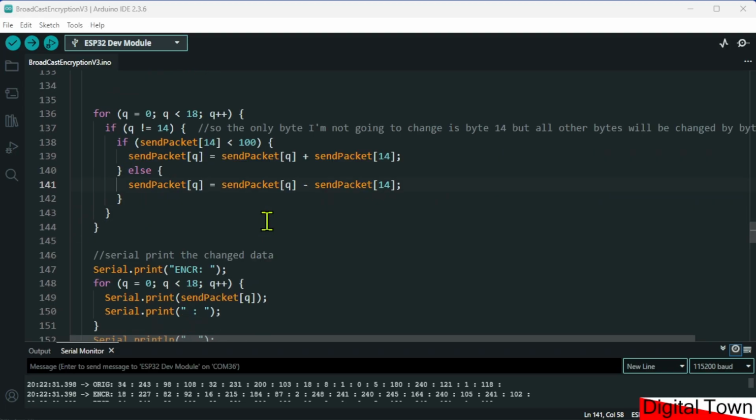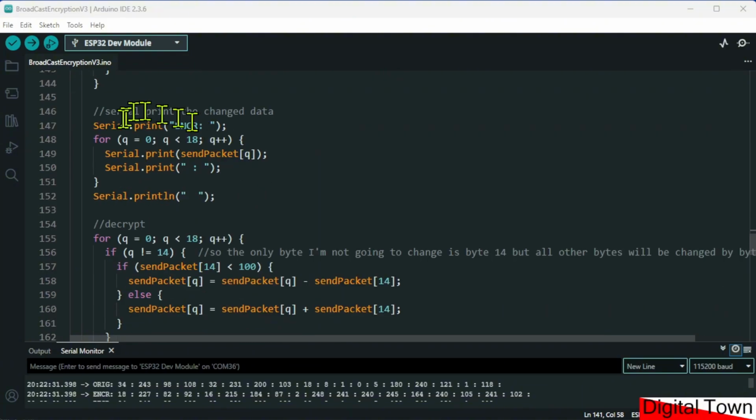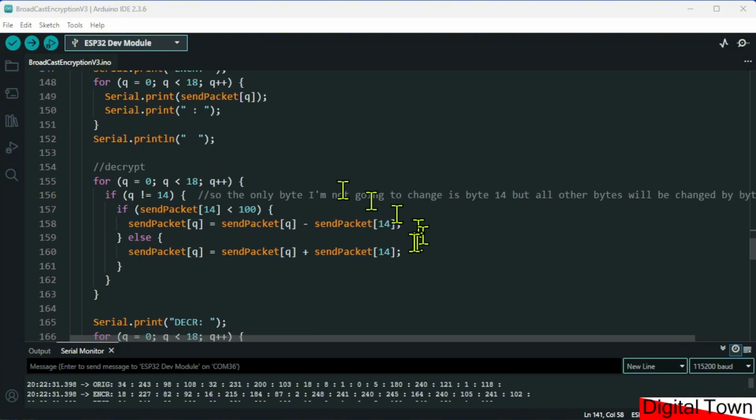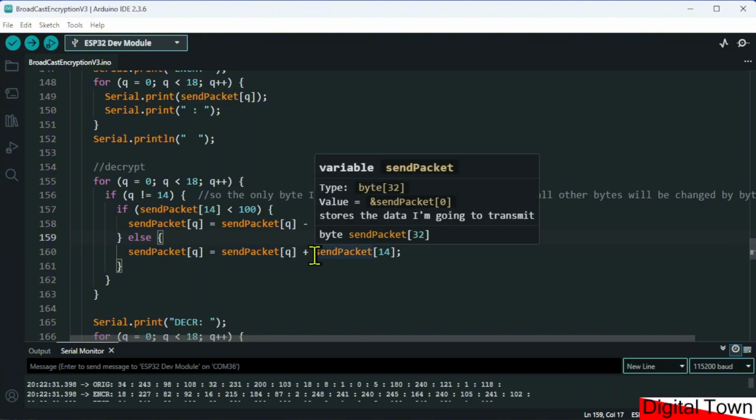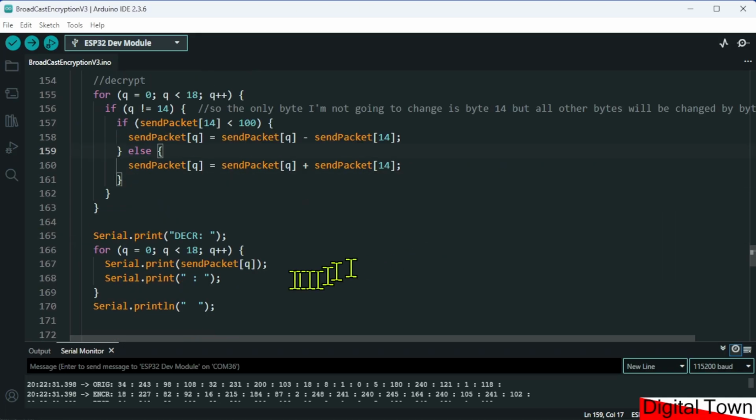Now, of course, immediately afterwards, if we've encrypted it that way, we then have to decrypt it. So I'm going to serial print out the encrypted version. Then once again, I've got to use that same format, but of course, where I had an addition, I've got to have a subtraction, and where there was a subtraction, I've now got to have an addition, and we're then going to print those values out.